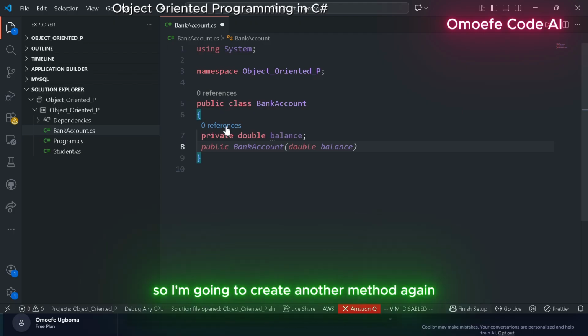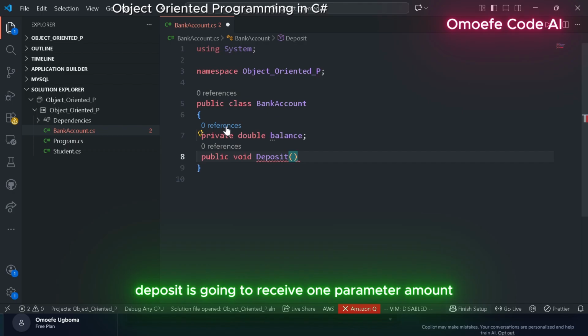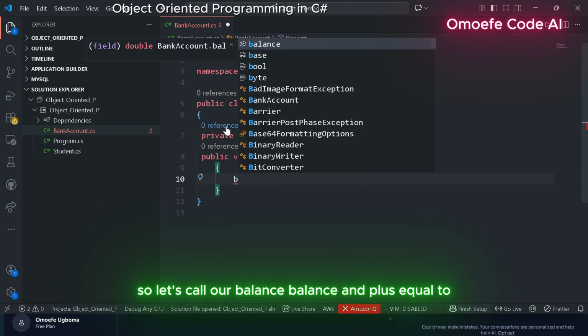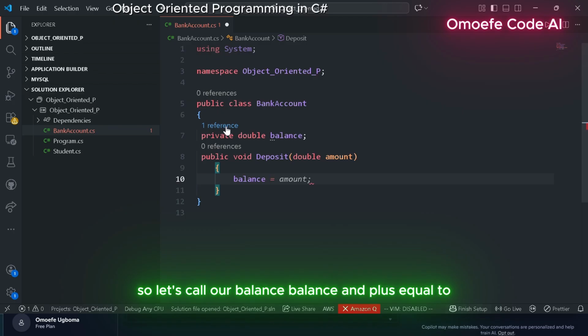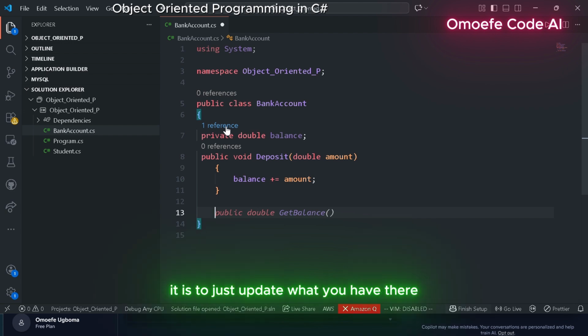So I'm going to create another method. This method is going to be the one to expose what is inside our private variable. So we'll say deposit, which is going to receive one parameter called amount. So let's call our balance plus equal to. When I say plus equal to, I'm saying do not remove what is inside the balance already. I want you to add what I'm adding to it now. So it's not going to clear it, it just updates what you have there.